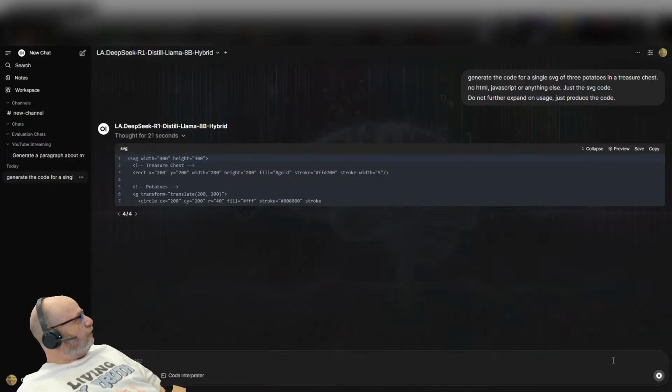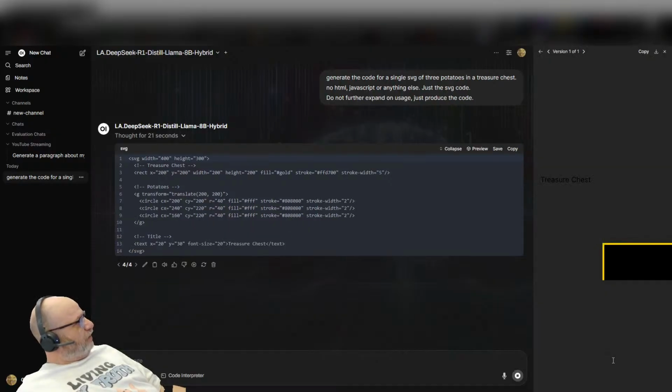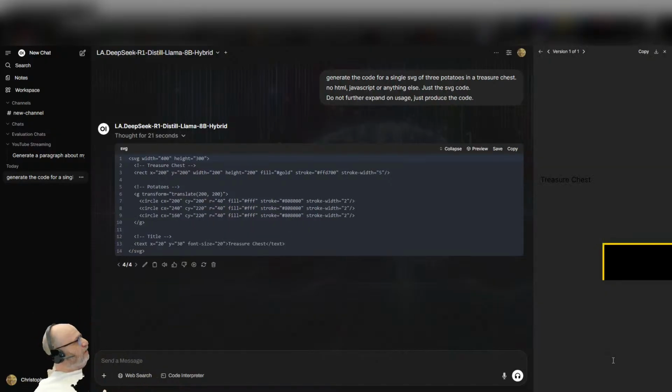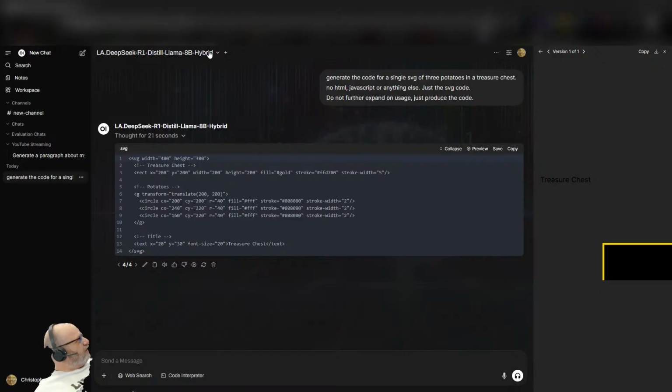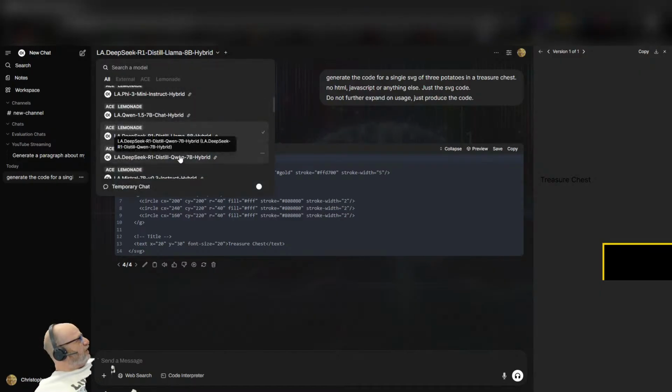There we go. Generating some code. Well, that is indeed a treasure chest. Looks like it made some circles, but it looks like it might have hidden them. Interesting. Well, we will definitely rate all of them when we're done.